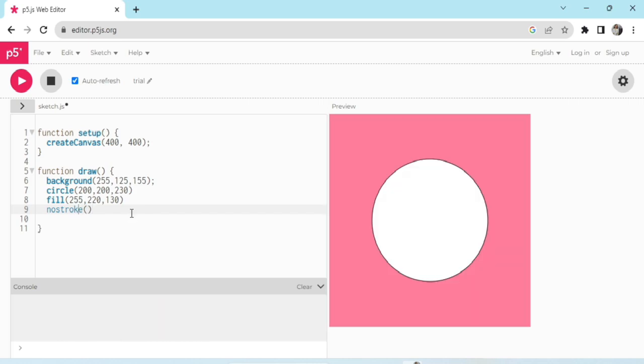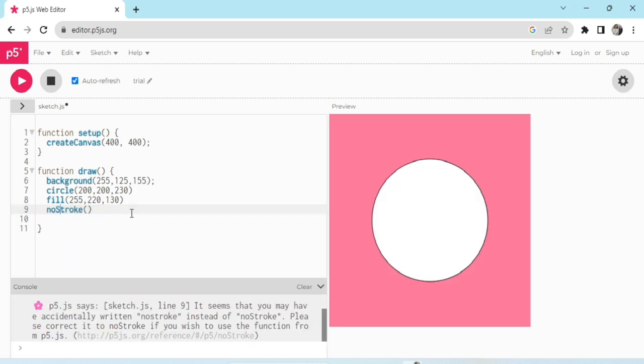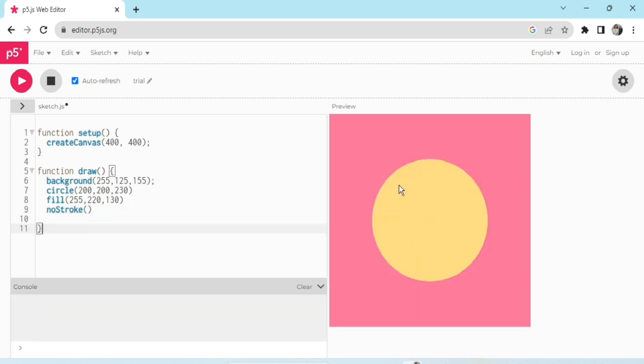Alright, the S in stroke has to be written in capital letters, otherwise it will give you an error. So as you can see, there is no border. Alright, so the noStroke command we use when we don't want to give any border.